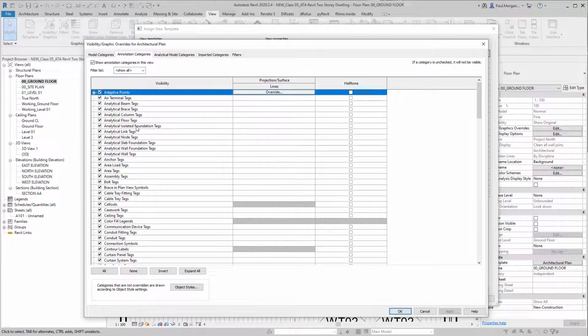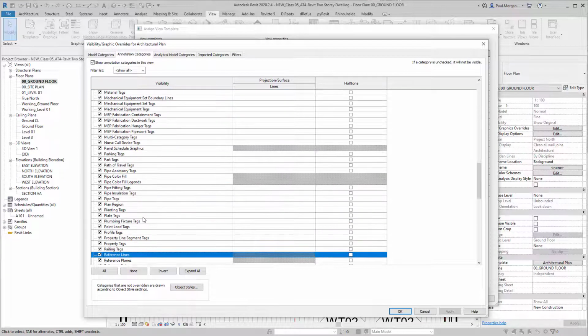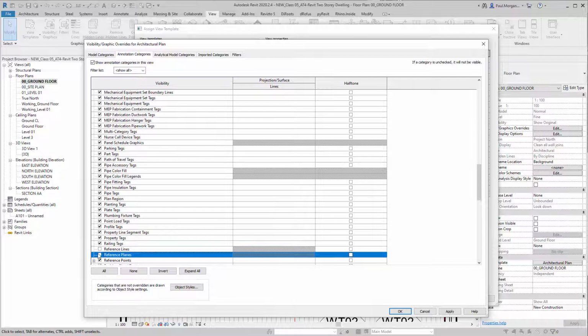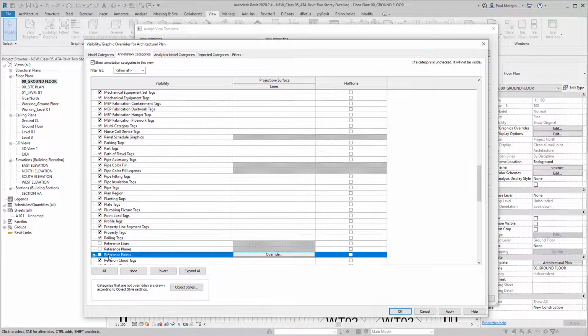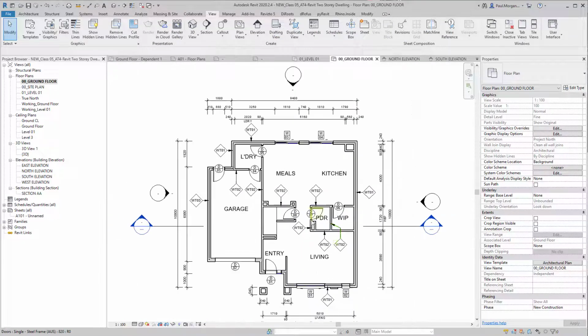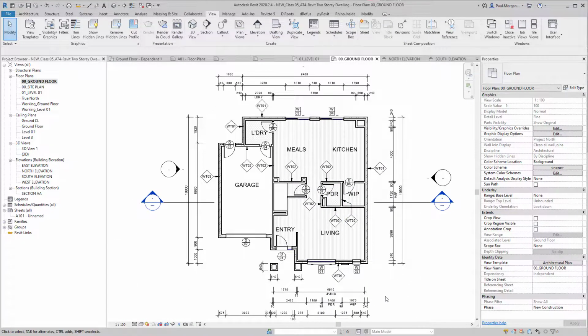So annotation categories, we want to hide the reference planes, those red dashed lines that we were using to sketch. So I'm going to go reference lines and reference planes. We haven't used reference lines, but just for a good habit, I'm going to tick off all of those: reference planes, reference lines, and reference points. Even though we haven't used points or lines, we've just been using reference planes, it's just good habit. So I'll click OK. I'll click OK again. The doors have changed back and those reference planes have disappeared.